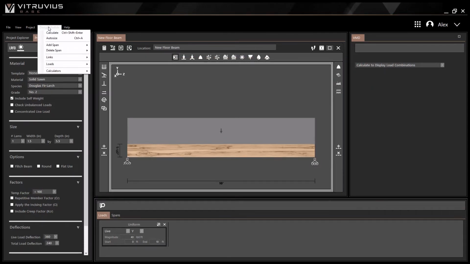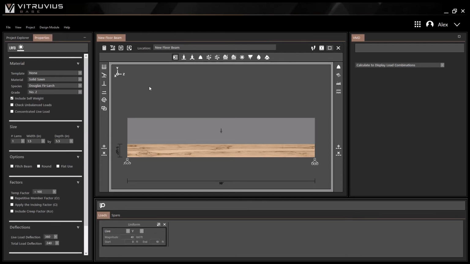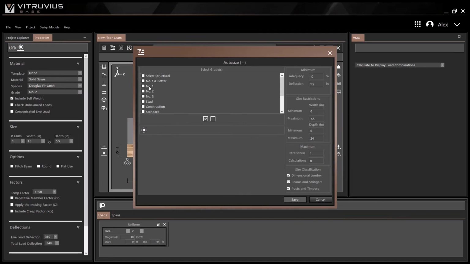Now, when we view the Design Module section, we can see that the shortcut for Calculate has changed from Ctrl-Enter to Ctrl-Shift-Enter. Also, Auto-Size now has Ctrl-A associated with it. If we type Ctrl-A, the Auto-Size pop-up is open.